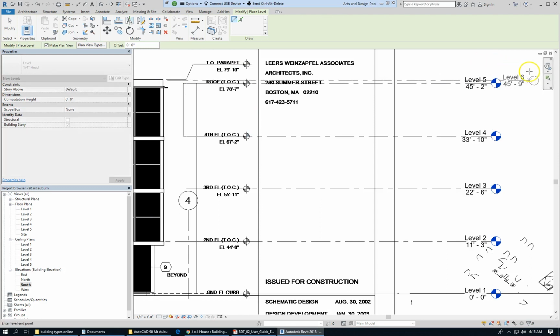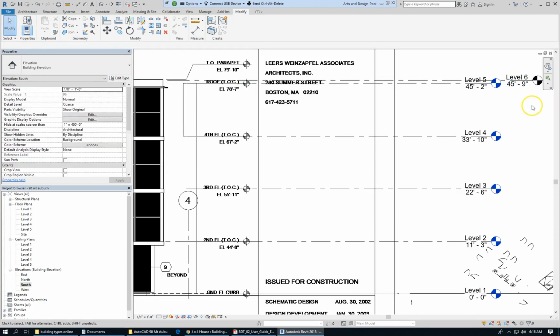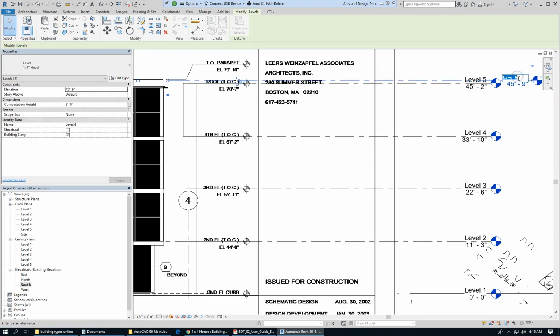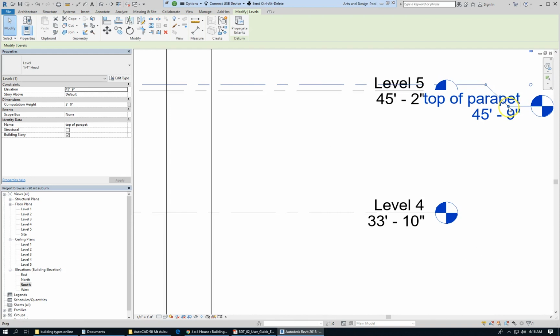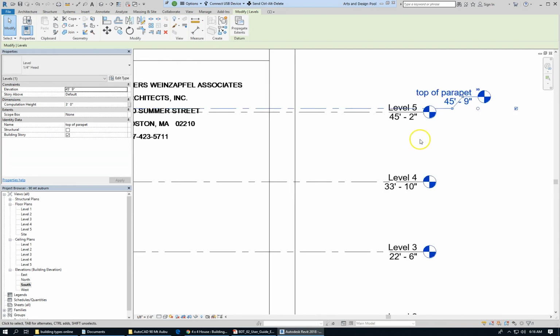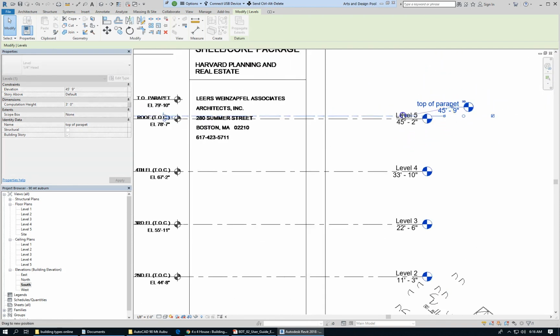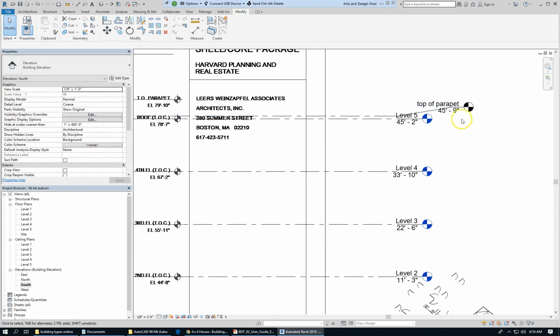That's going to be top of parapet. Oop, I don't want to make a plan view of that one, of level 6. Let's take that elbow and just move it up there, out of the way.